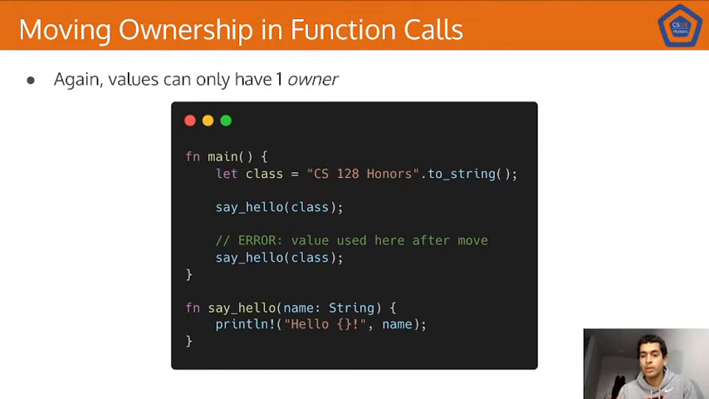Name no longer refers to that data because it goes out of scope, and this CS128 honors data is dropped from the heap, right? And so when we exit this function call and come back here, this value no longer exists. Name had ownership of it, name went out of scope, and so the value was dropped. And so class is no longer valid because class lost ownership, and so we cannot call this say hello function again.